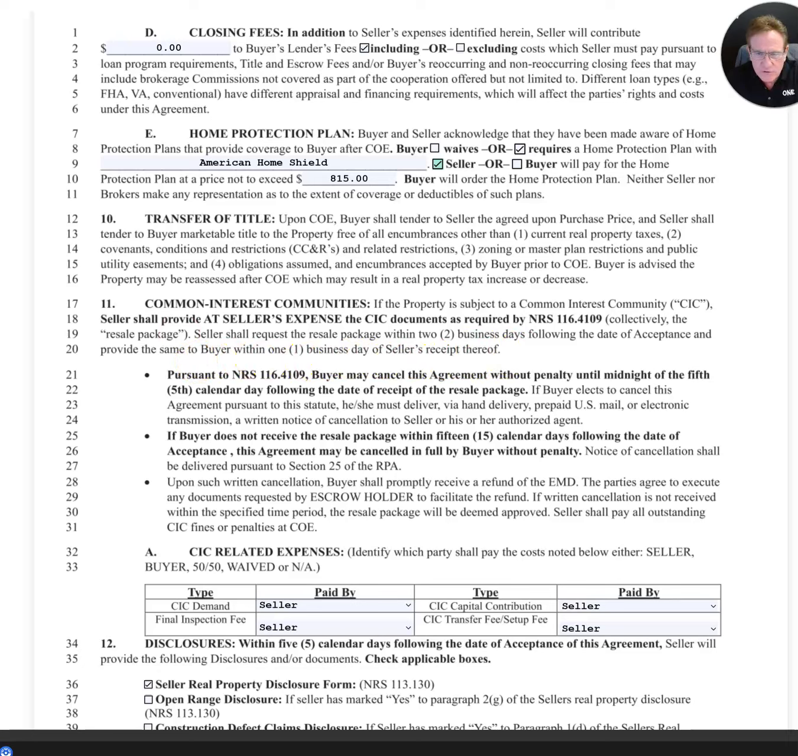This is very important. If you're the buyer, you want to stay in touch with the listing agent to see if they are indeed ordering the HOA resale package within the first couple of days of escrow being open. A lot of listing agents do not do that. They wait until further down the road, maybe a week or 10 days, then they order the package, but contractually they have to do it within 2 business days of acceptance.